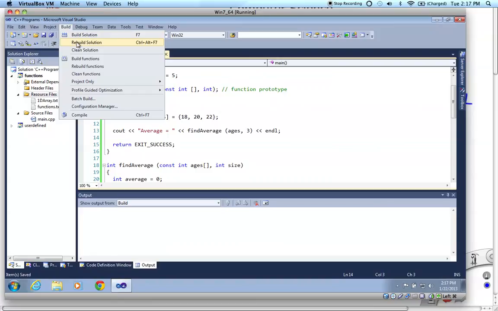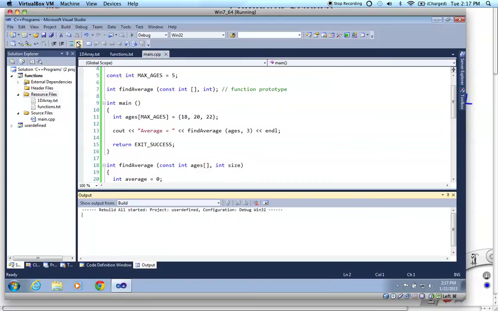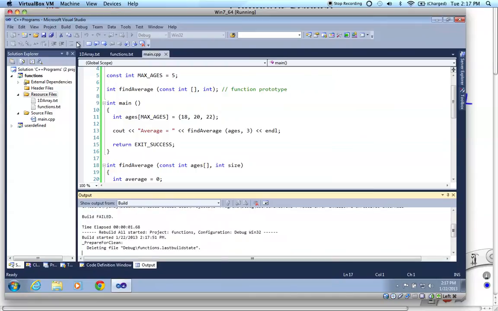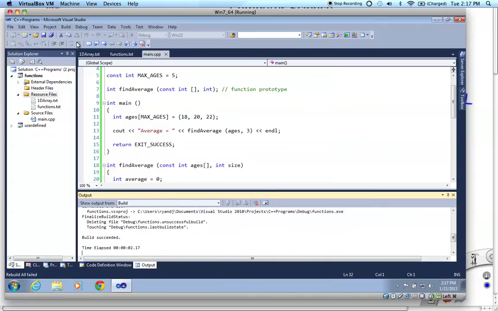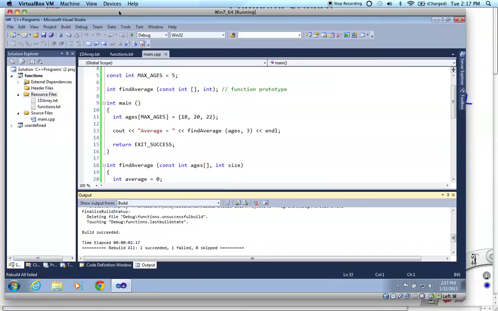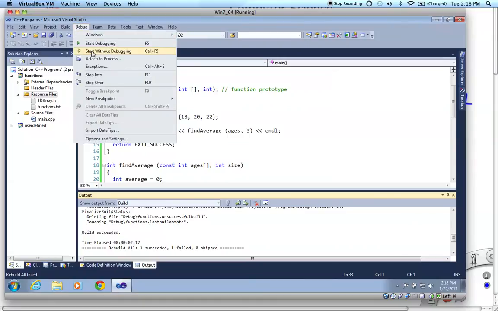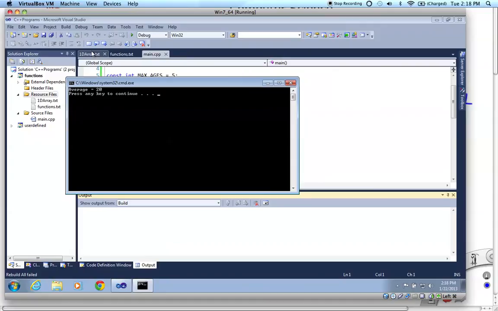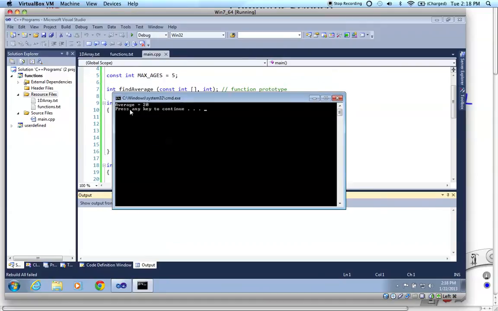We're going to build our solution. Hopefully this thing's going to compile okay. If it doesn't, we'll go back and fix the errors until it compiles okay. Don't worry about the one failed. I've got some other stuff going on here. We want to start debugging, and we can see from our results that our average is equal to 20.